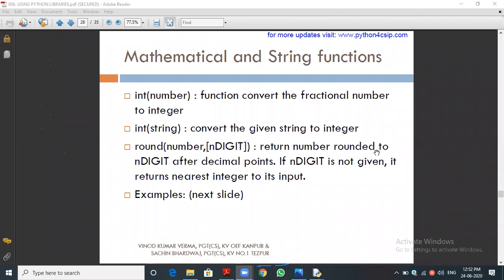Some basic mathematical and string functions. You can see the integer function. You know that int is called a constructor because it has the same name, integer. The integer function is used to convert the given number into integer form. And int of a string converts the given string into an integer. Next, the round off function.